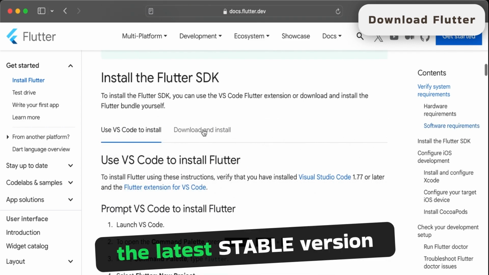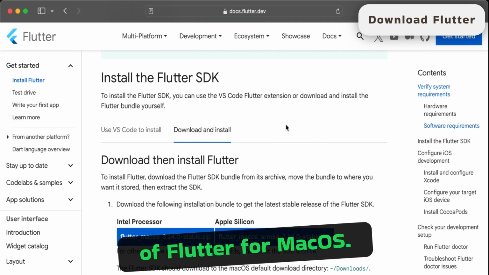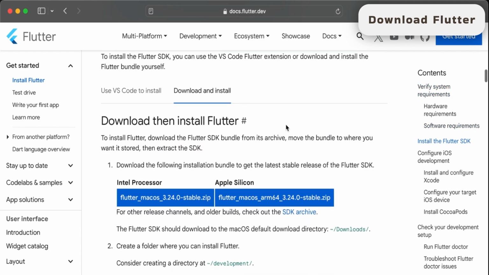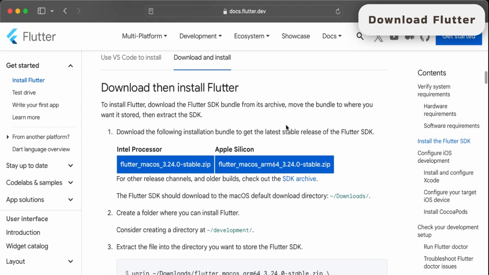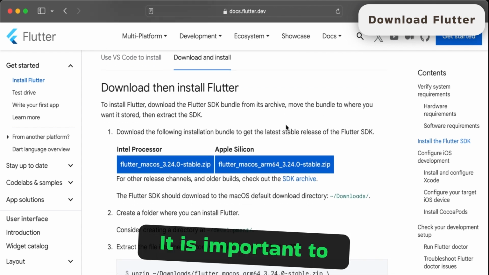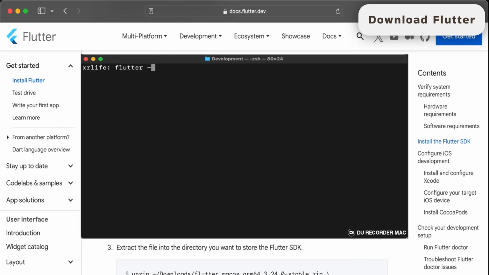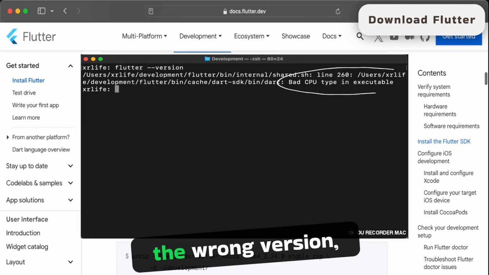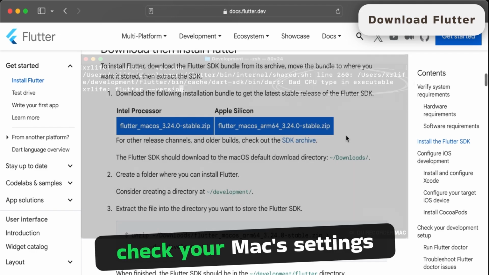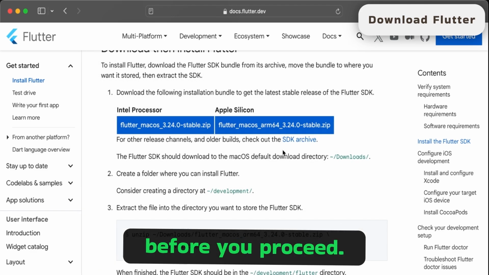Here, we can download the latest stable version of Flutter for macOS. It is important to make sure you download the correct version of Flutter based on your Mac's processor type. You will get an error if you use the wrong version, so make sure you check your Mac's settings before you proceed.